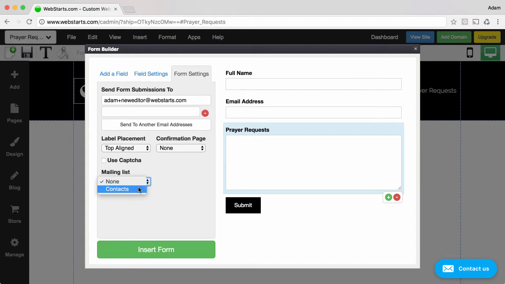You can also add people to a mailing list. Web Starts comes complete with an email marketing system that will allow you to send follow-up emails to anybody who filled out this form, provided you specify the email list where you'd like them to go.